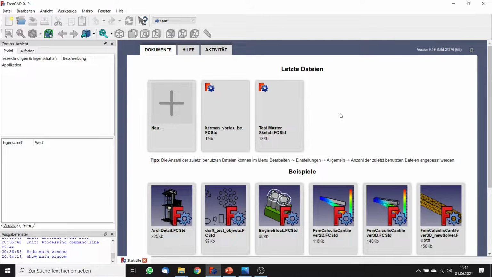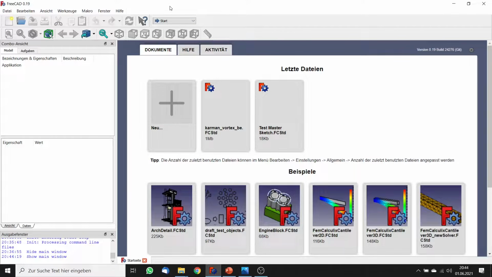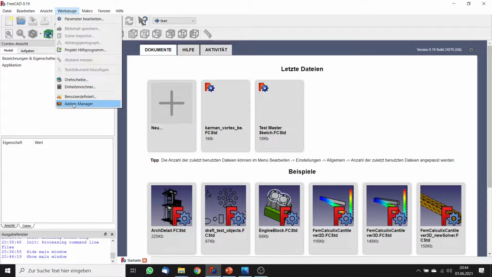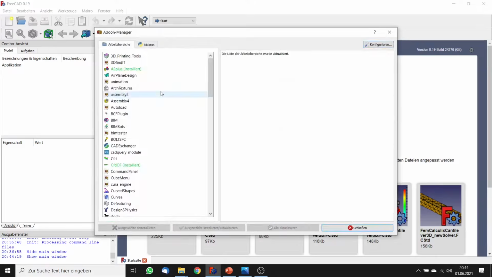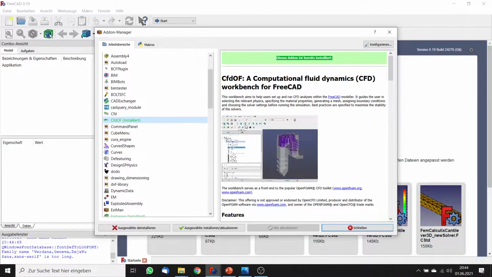Now we will talk about how to install. This is how you find the Freecad installation, and here you have the different workbenches. You see that CfdOF is already installed, but in case it's not installed, you go to the tools and go to the add-on manager, and here you can select CfdOF and tell CfdOF to be installed.